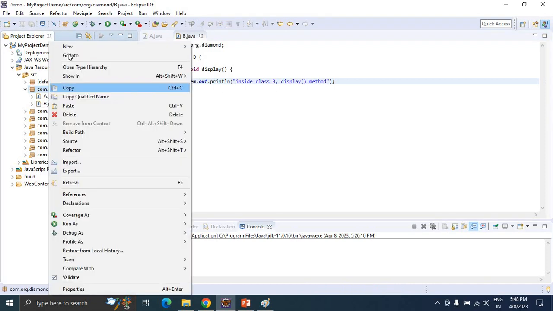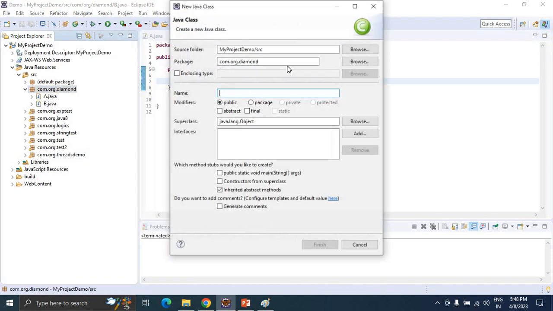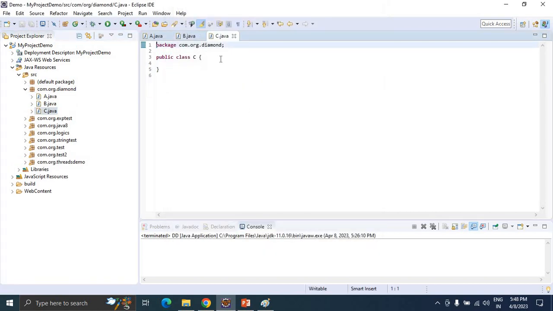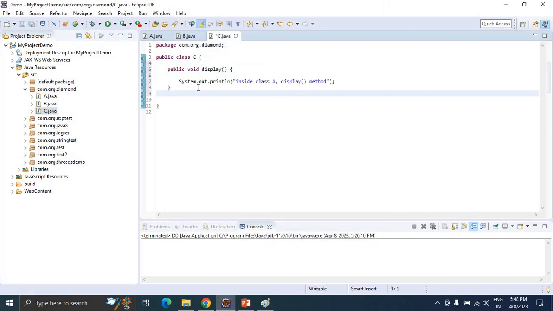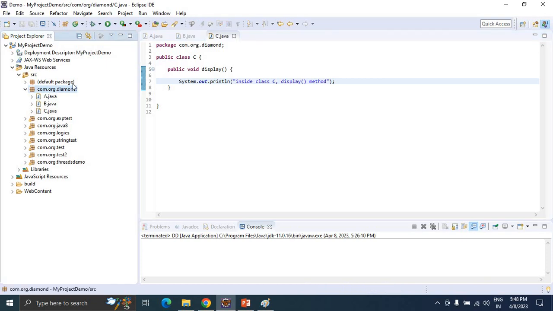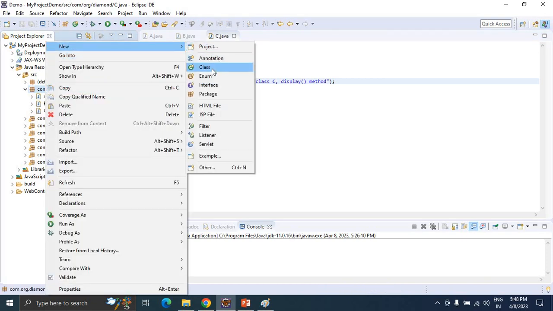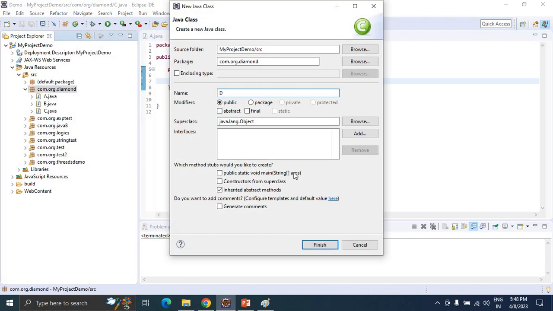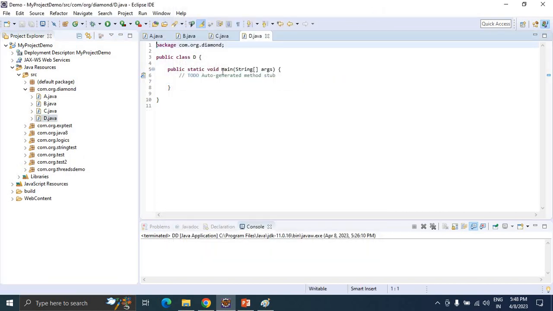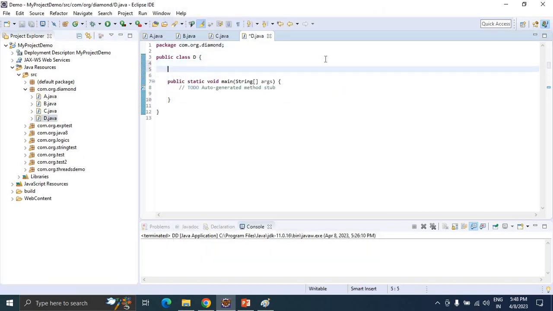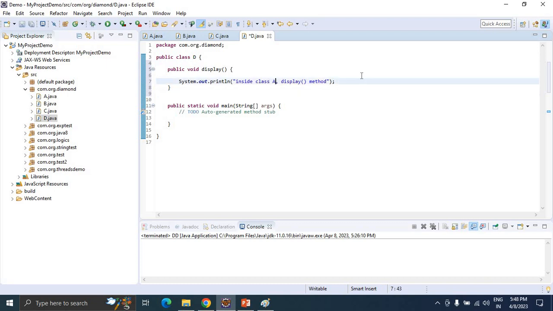Another class I'm going to create, class C. Now copy the same method here also. Instead of A, just put C here, and the final one is class D, which has the main method. Now I'm going to put the same display method. This is the class D display method.